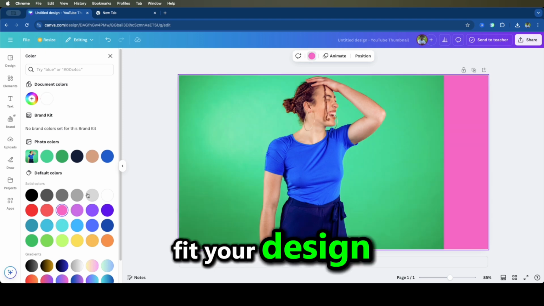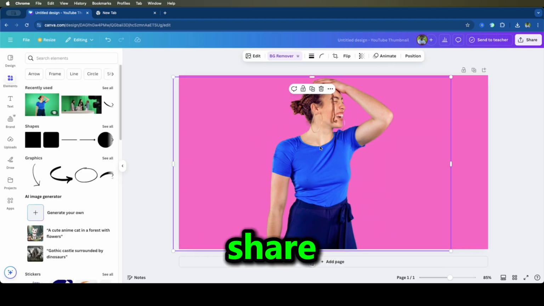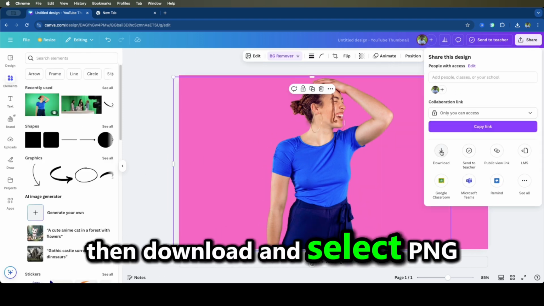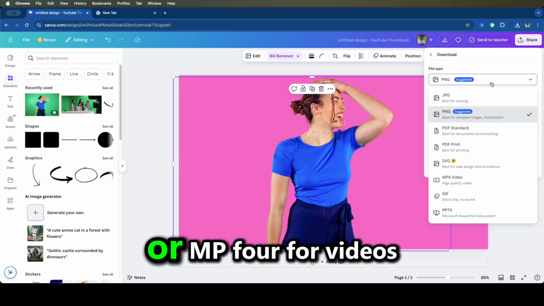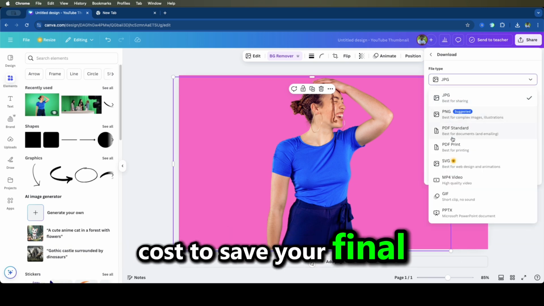to fit your design. Once you're satisfied, click Share, then Download, and select PNG for images or MP4 for videos to save your final design.